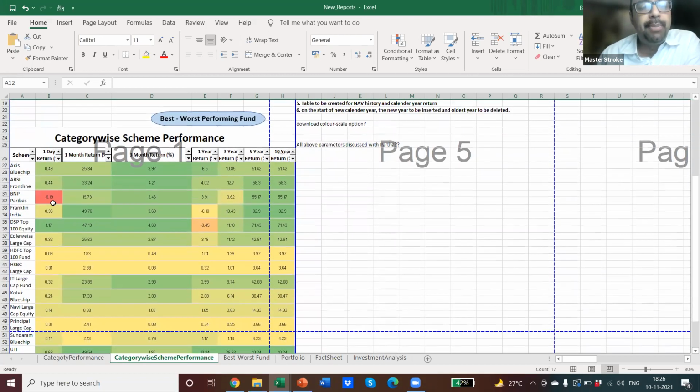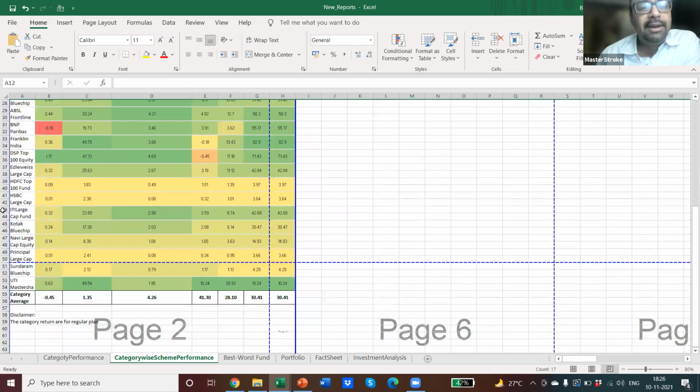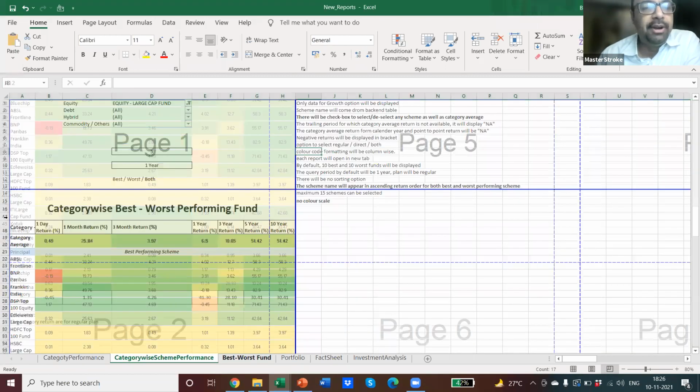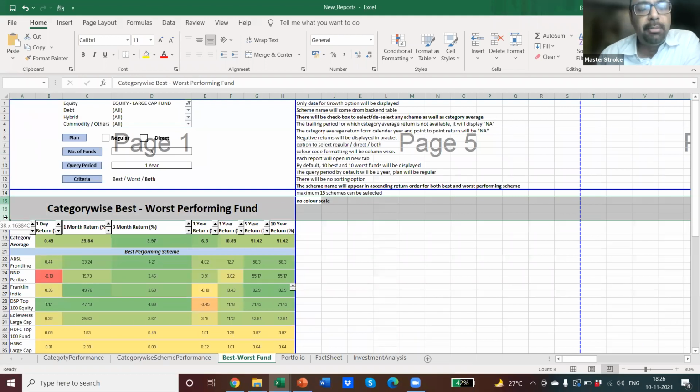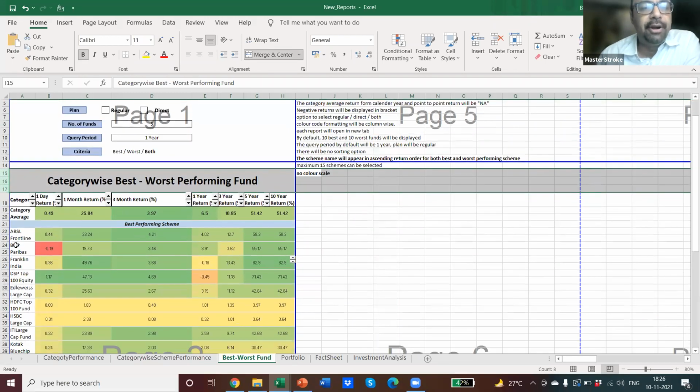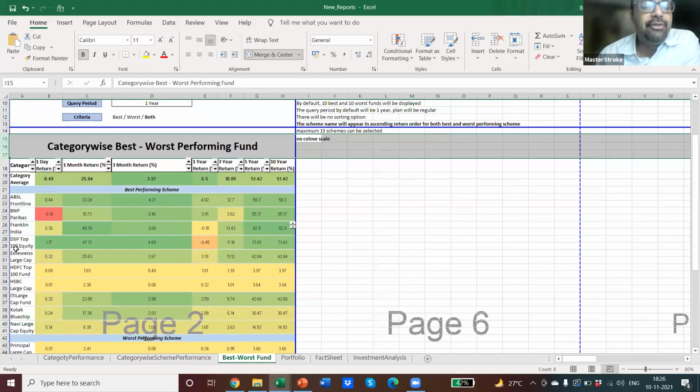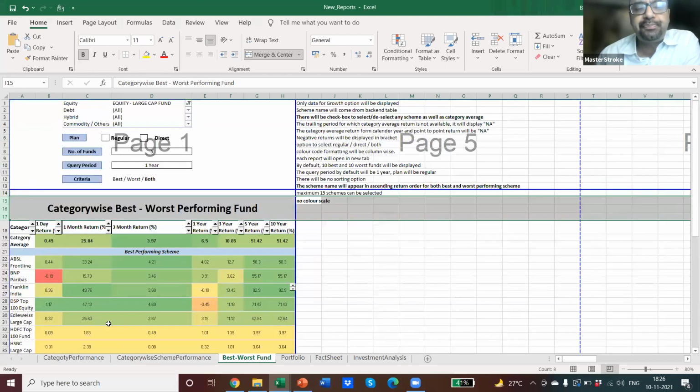We are coming out with best fund and worst fund. We will give you a list of top 10 best performing fund in any category and the worst performing fund in any category, the top 10 fund. You can choose you want to show 5 funds or 10 funds or 3 funds or 7 funds. We will give all these features to you.